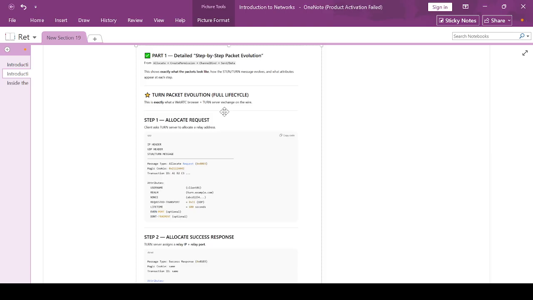TURN packet evolution, full life cycle. This is exactly what a WebRTC browser plus TURN server exchange looks like on the wire. Step 1, allocate request. The client asks the TURN server to allocate a relay address. We have the IP header, UDP header, and STUN or TURN message. Then we have the message type, allocate request, 0x0003.